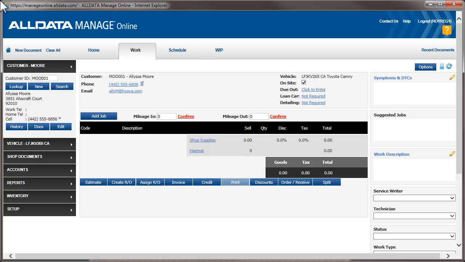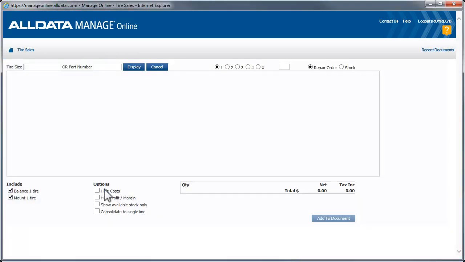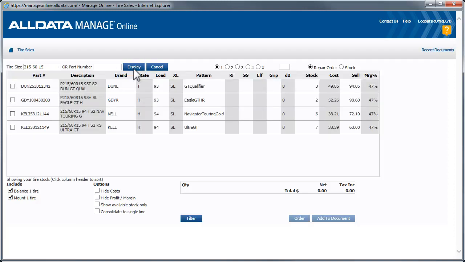To get tires from our inventory, we click Add Job, then Tire Sales. Enter the tire size in this field. No need to put in letters or special characters. Just type the numbers like this: 215-6015. Manage will fill in the rest. Now, click Display. All the tires of this size in our inventory are displayed.